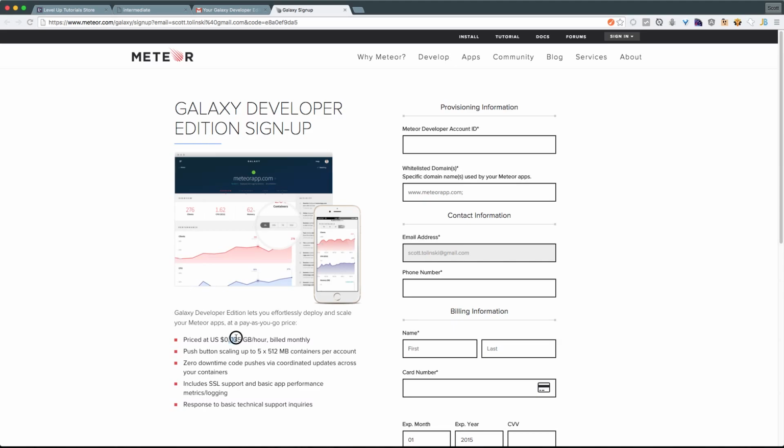Now, as you'll see, it's priced at 0.35 cents per gigabyte an hour, billed monthly. What's nice about that is it's sort of pay-as-you-go. You can push-button scale so that you can add more containers to your account, zero downtime code pushes. It includes SSL support, which is really nice. No more messing with an SSL certificate on your own server, and some basic performance metrics that I'm not going to want to share in this video.